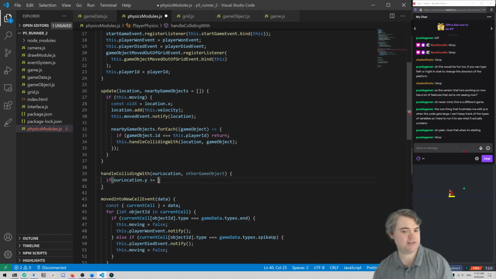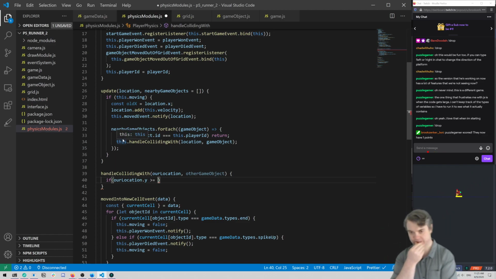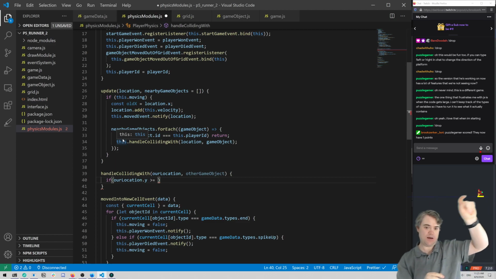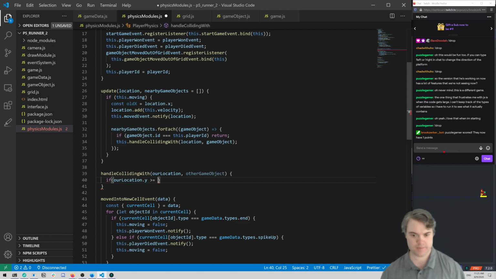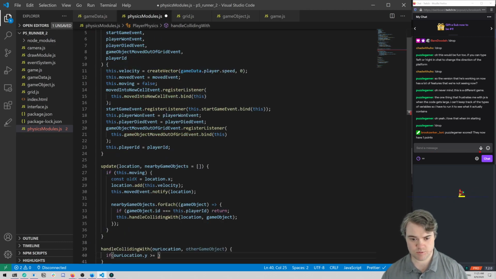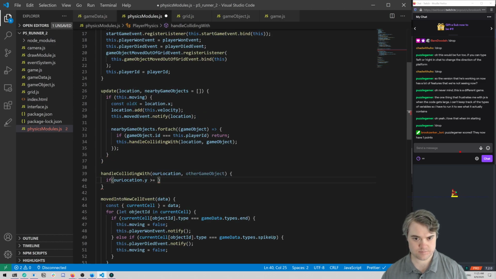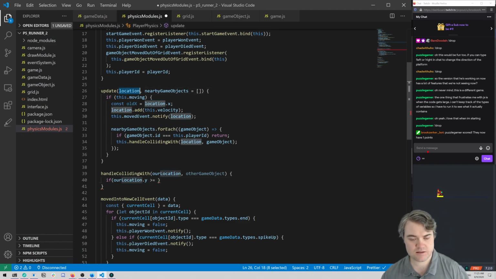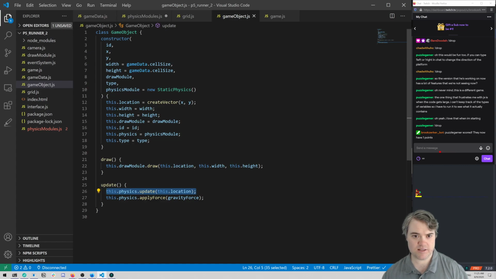Now our location, this is going to be a little bit more interesting, isn't it? Because how do we know? We need to know our size, our height too, don't we? Because our location is actually in the top left. Now we're the physics module. We don't have access to the player, unfortunately. But we could pass in our height and our width. Our height and the width.